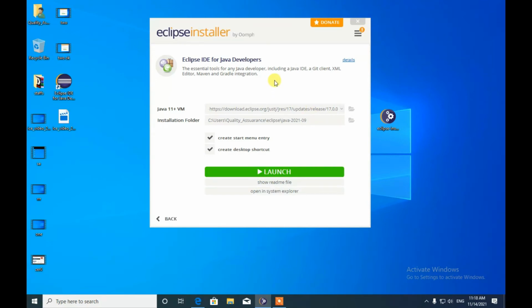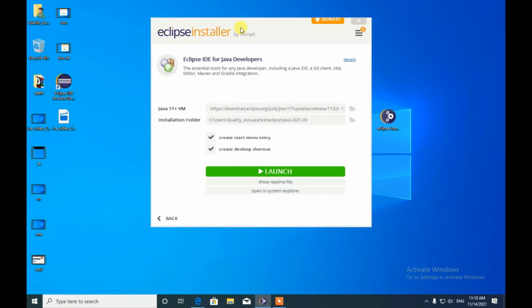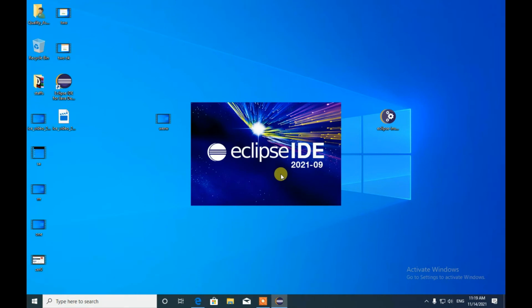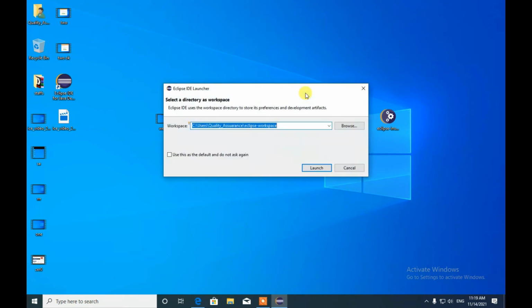When everything is installed, we'll have a launch button here, right? So to open our Eclipse IDE, we should click on launch. So our Eclipse IDE will open like that. It will want a workspace.